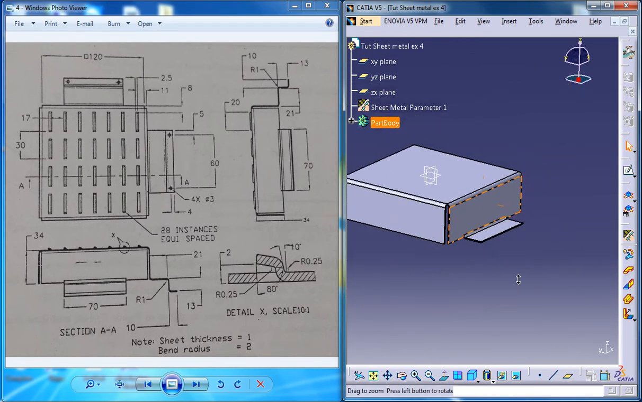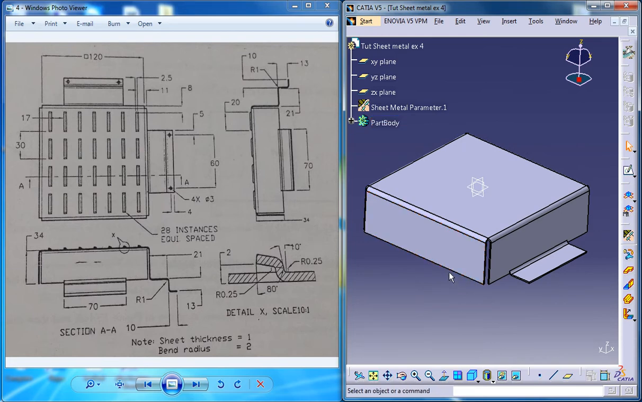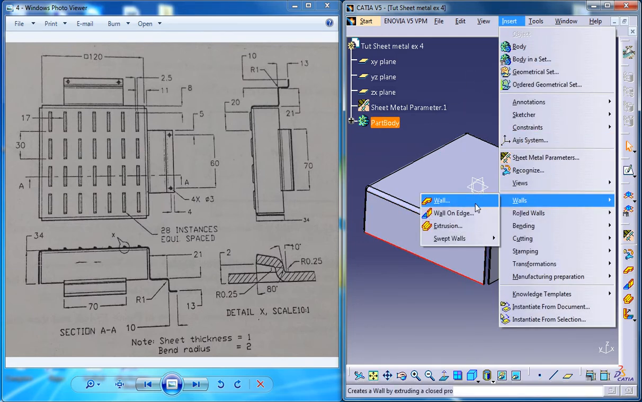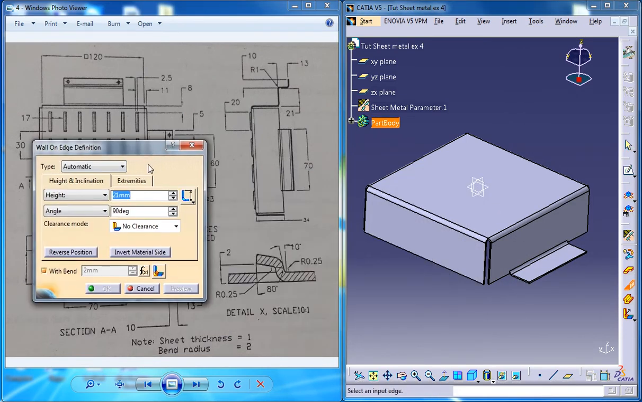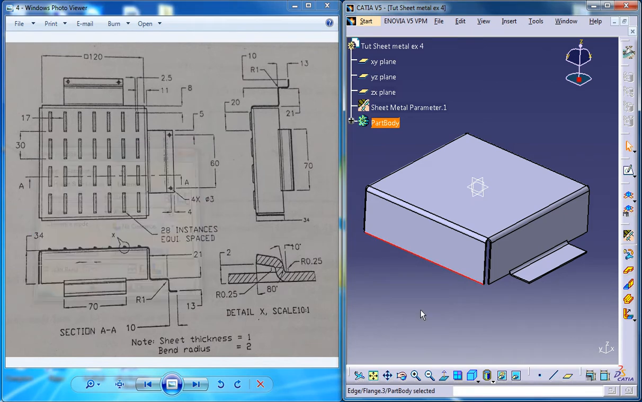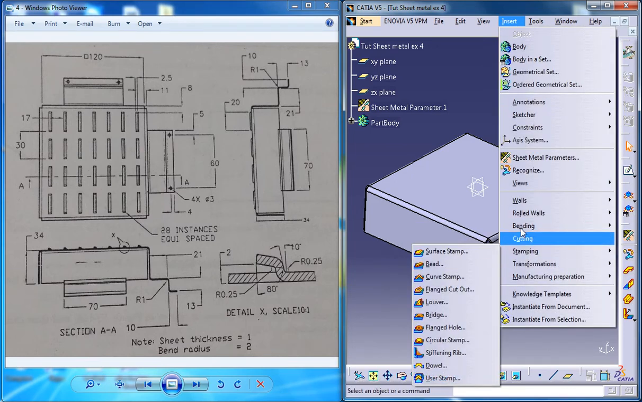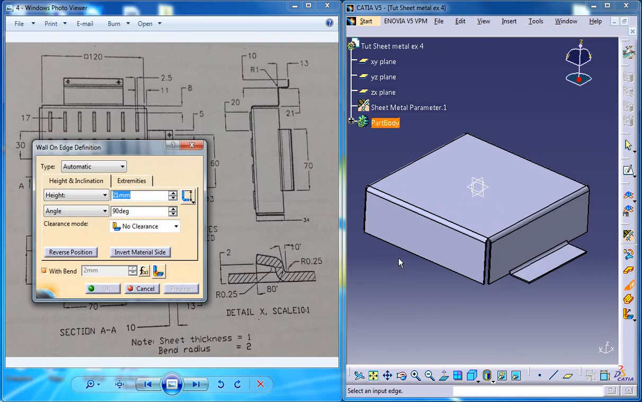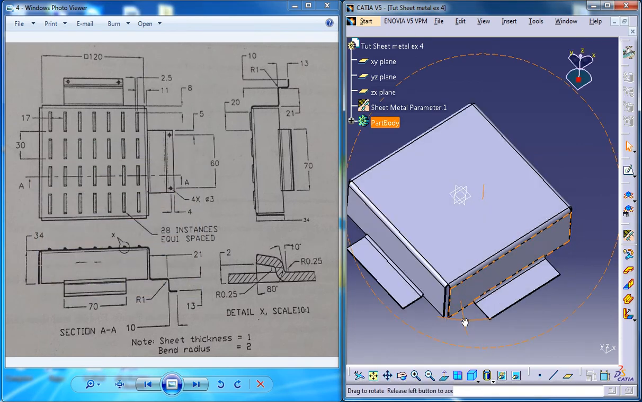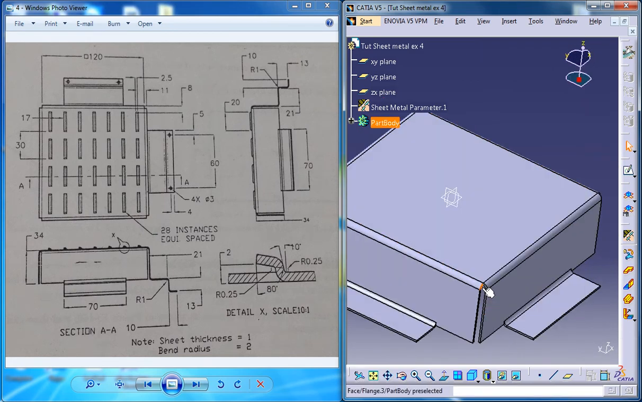So the same thing could be repeated on this particular edge too. Insert swept walls and wall on edge. On the extremities go for minus 25 each. Go for the wall on edge. Select the edge here. And you can see the extremities and 21, everything is the same. Click on OK. So that almost completes the half of our sheet metal component.